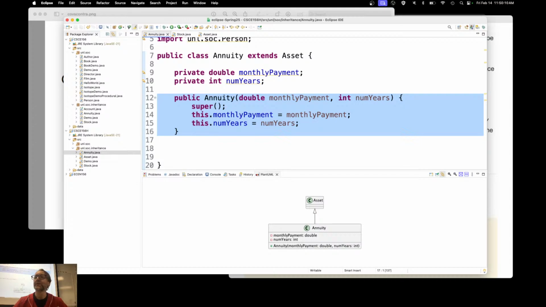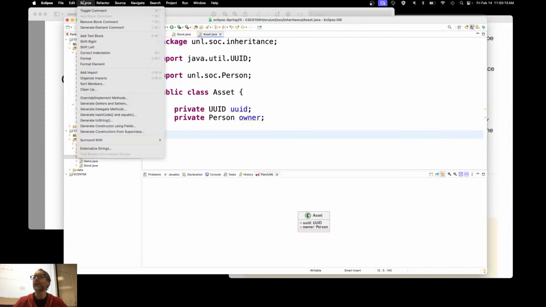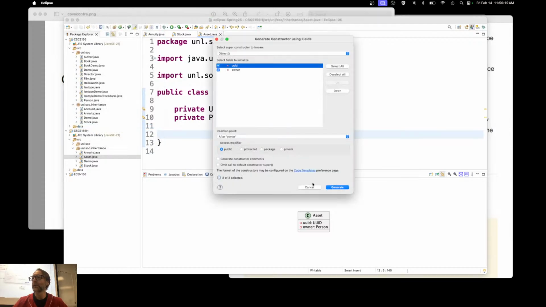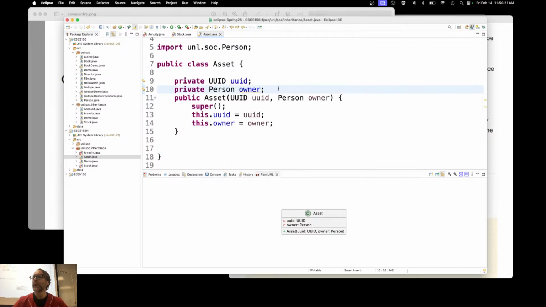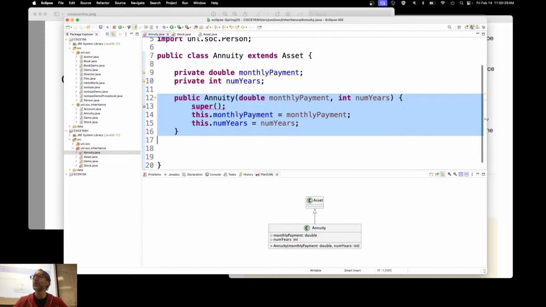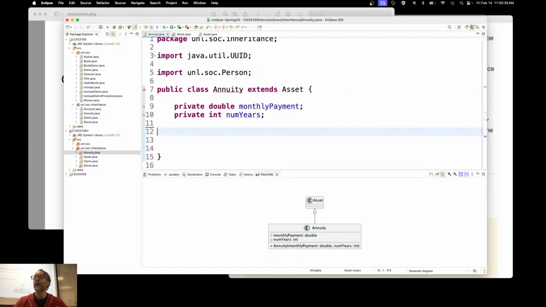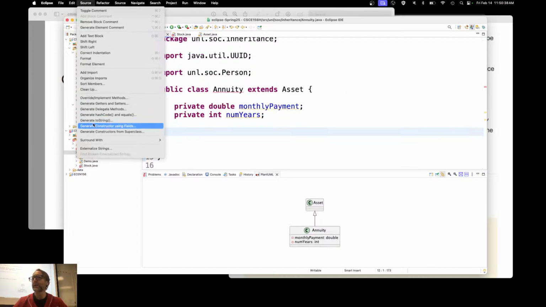We don't have that information. Always start at the top. Let's put a constructor up here. Right? So, constructor using fields. There we go. Now, the superclass has a constructor that accepts the ID, the account number or whatever, and the owner. Down here in the annuity class, the constructor that was auto-generated is broken. So let's go ahead and get rid of it and redo that.